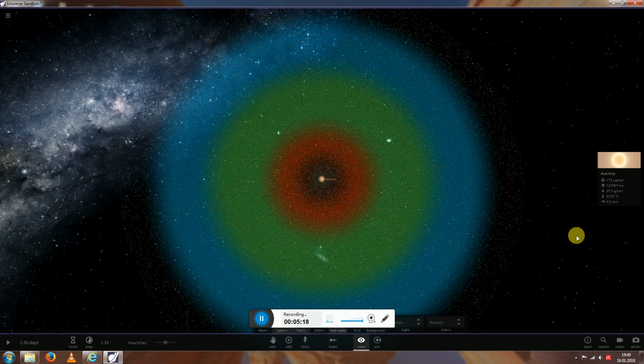Most of the material in these three zones would condense as solid silicate and metallic particles. Well, anyway, I can't come up with the name right now, but basically the temperatures in the red, green, and blue zones are too high for ice to form.